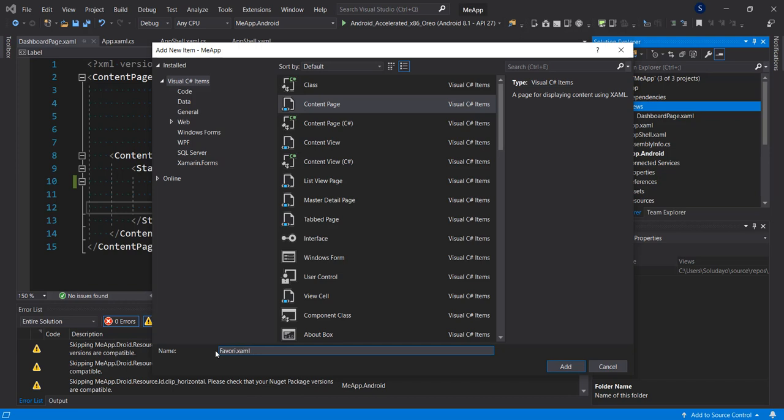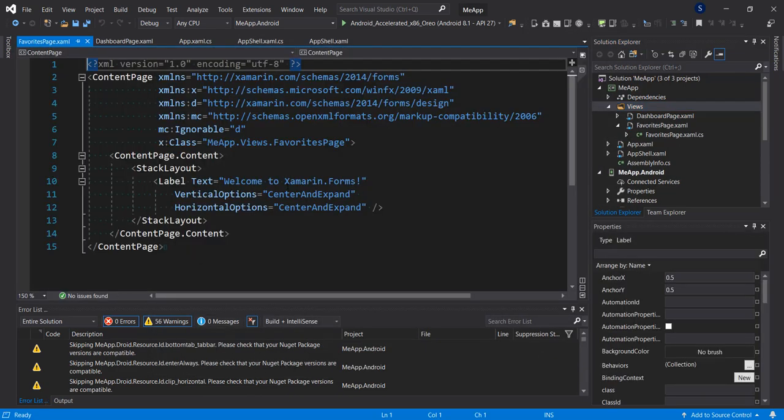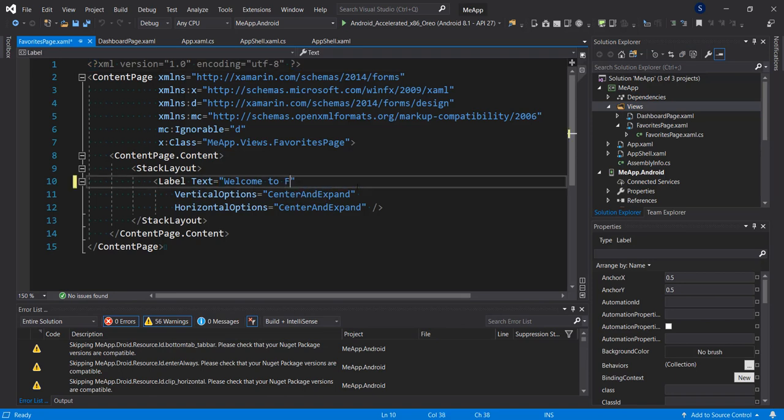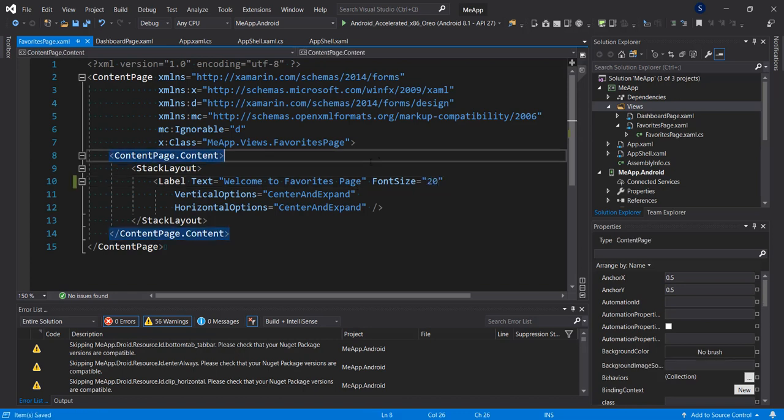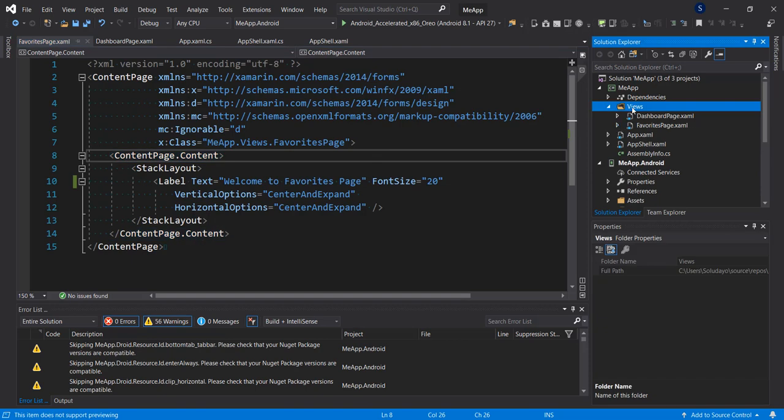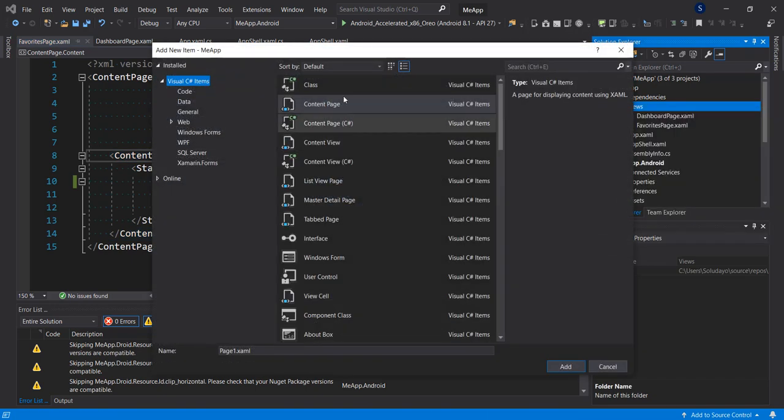I'm using the American spelling here. You are free to go ahead and use the British spelling. Favorites page. So let's say welcome to favorites page, and also let's do font size 20. Let's save.